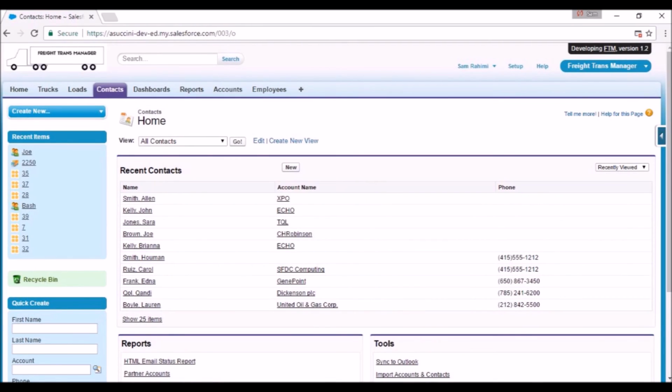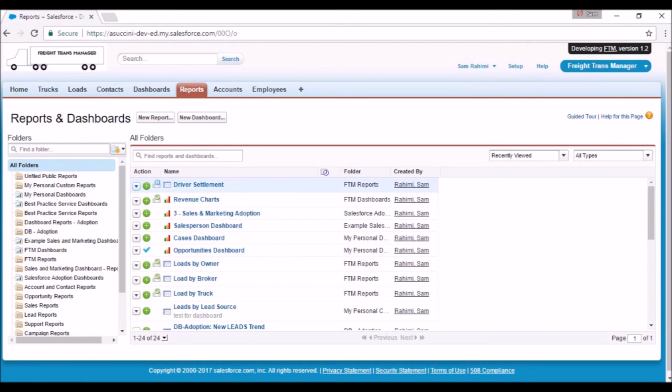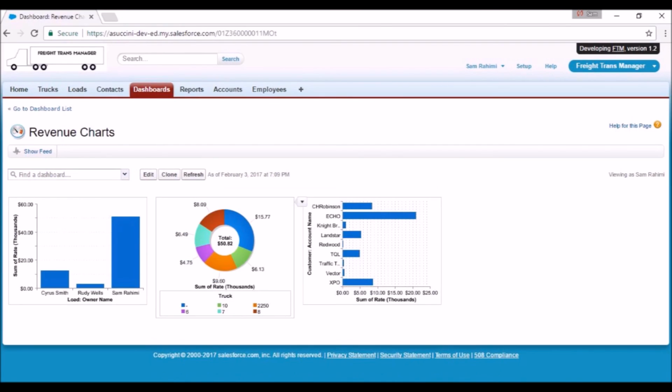The contact information of individuals who work for those customers are maintained under Contacts. The Reports tab offers you time-saving reports such as driver settlement, revenue by truck, revenue by broker, etc. And finally, Dashboards visualizes the reports. The first chart shows the sales amount by each dispatcher. The pie chart in the middle gives details about total sales as well as sales by each truck. And the third graph illustrates the total amount of sales from booking loads with each broker or customer.